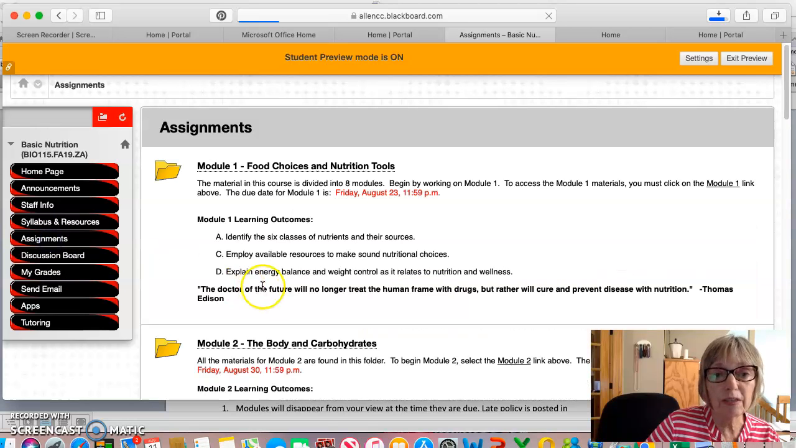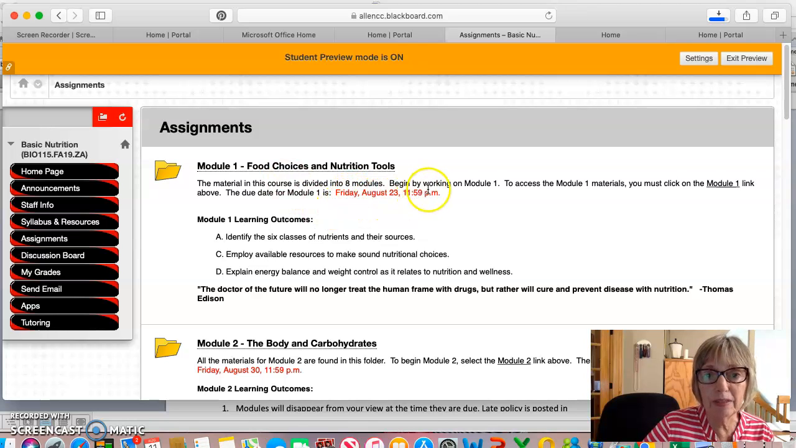So let's go back to the assignments again. This is the important link here, and it's fairly self-explanatory. You'll be able to move through those quite quickly, I think. But please keep in mind, I've made these due dates and times red. All modules are due on Fridays.